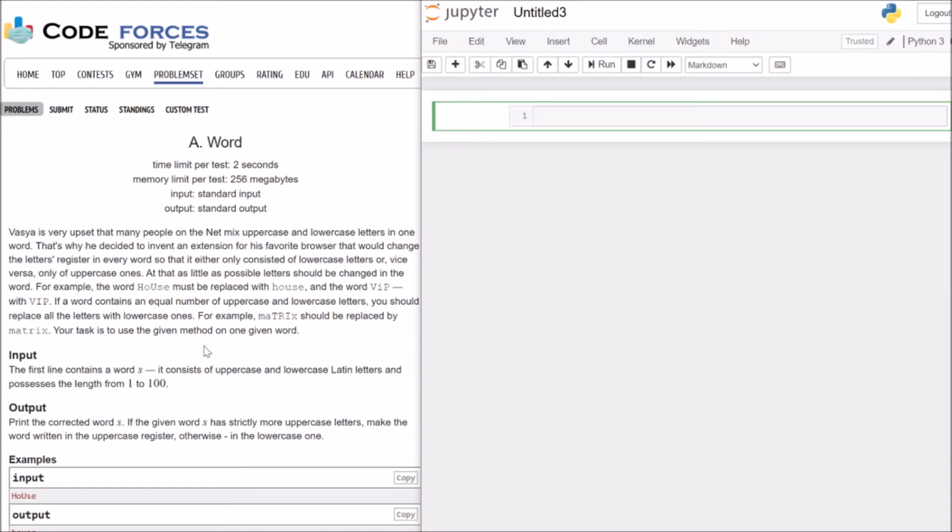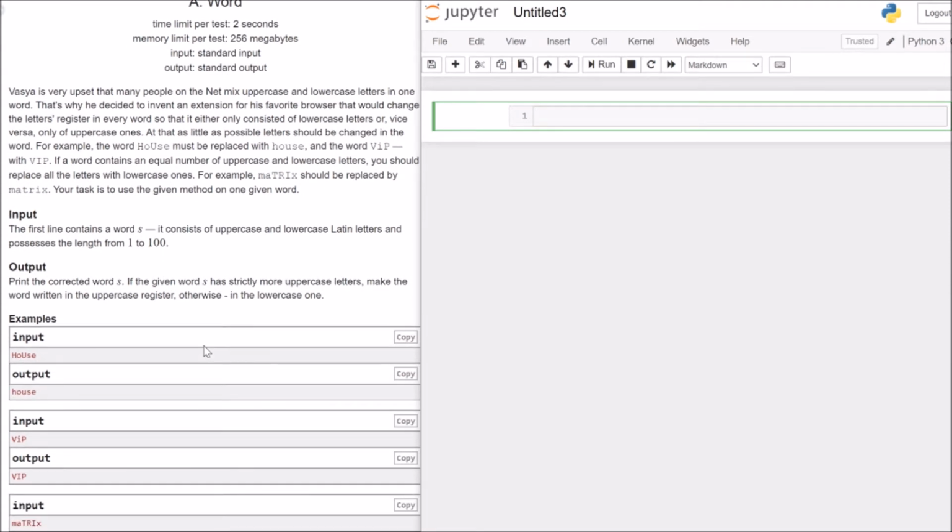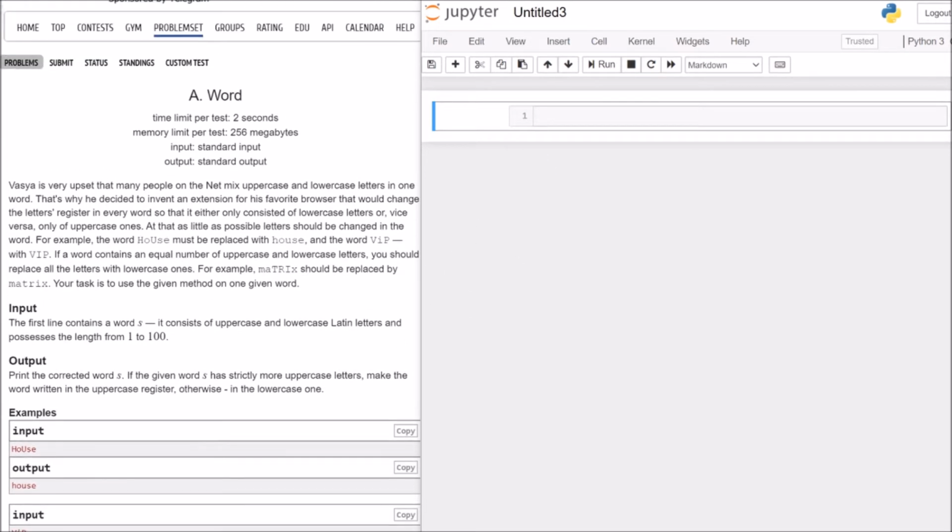Your task is to use the given method on one given word. So our input is the first line contains the word S. It consists of uppercase and lowercase Latin letters and possesses the length from 1 to 100. Output, print the corrected word S. If the given word S has 50 more uppercase letters, make the word written in the uppercase register, otherwise in the lowercase one. Okay, so here you can see the examples.